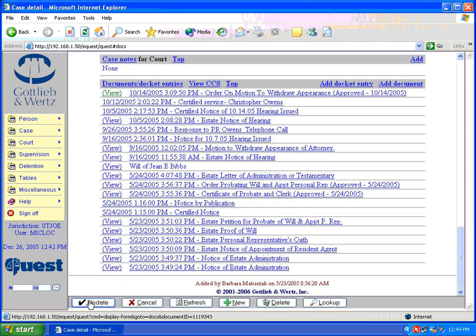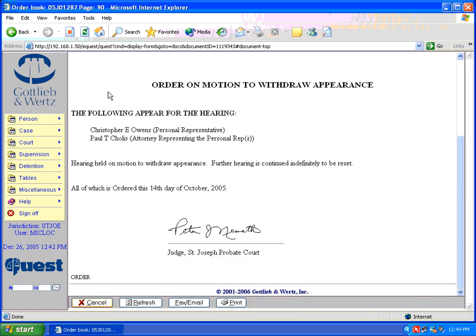Now I'm back to my Documents section, which resides at the bottom of the case detail screen. There are two types of documents to view, Quest Generated and Scanned. The first document we're going to view is a Quest Generated document. Simply click on the View button and the document will appear. Here's an example.